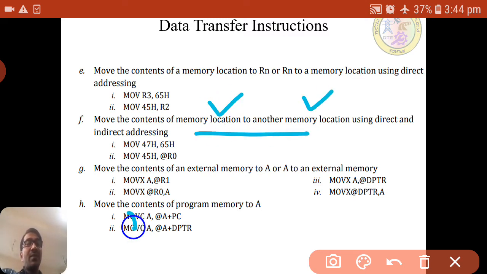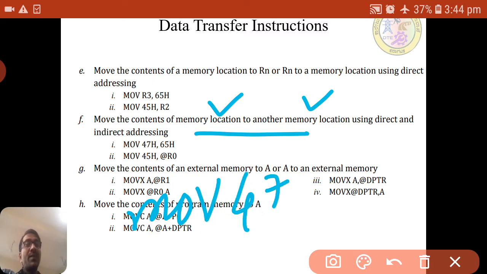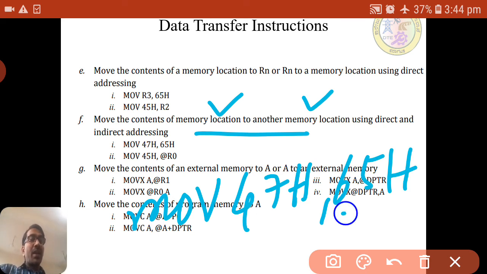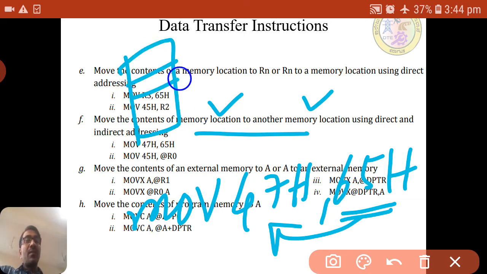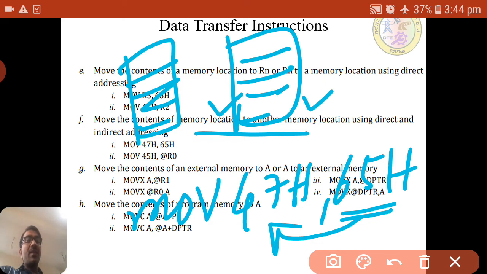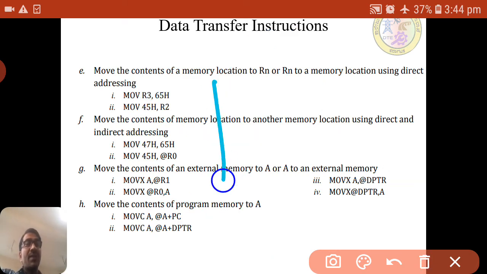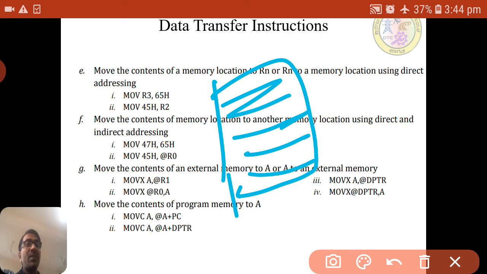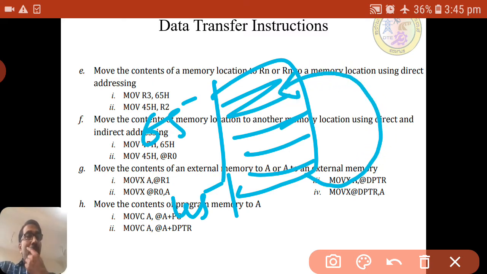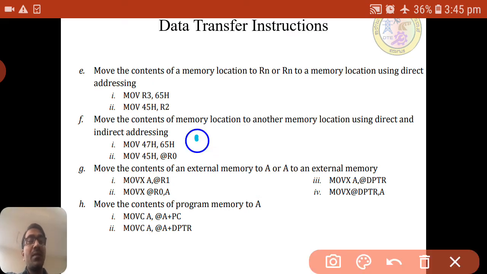So as we are saying here, MOV 47H, 65H. The content of memory location 65H will move to the other memory location 47H. So it is like one memory and another memory, or it can be within the same memory. Here it is 45 and here it is 65. The content of the 45H memory location will move to the 65H memory location. So this we call memory to memory.